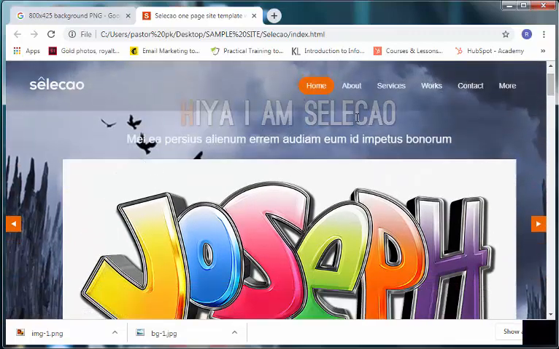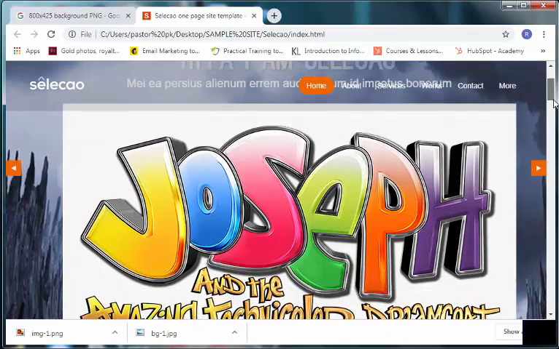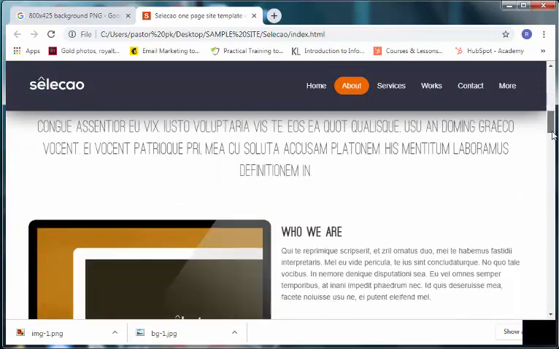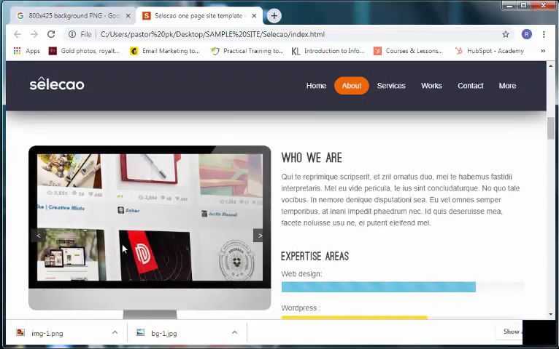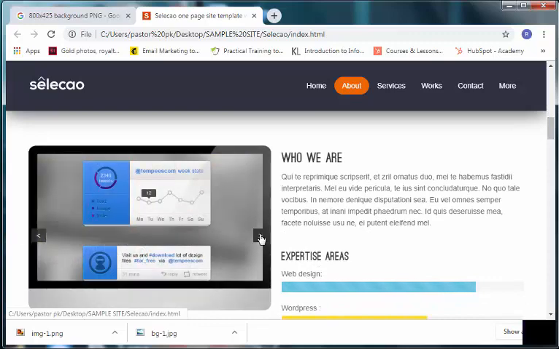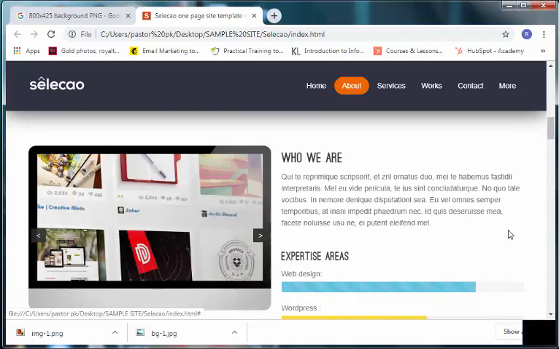Now, changing these names, we just want to change. You can do the same thing for the rest. Now look at this, another image here. This is another image here. This is another slider. You see, just a little bit of replacement.